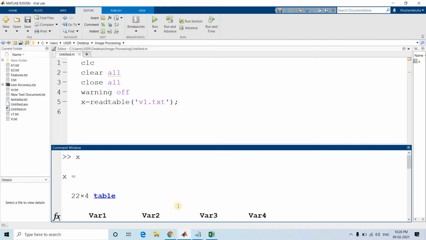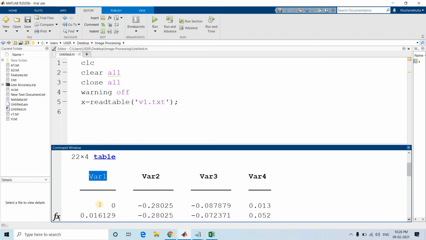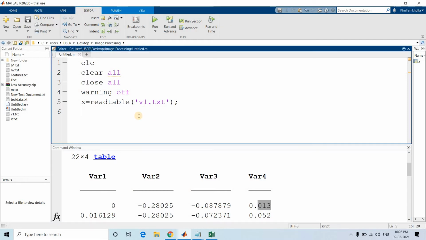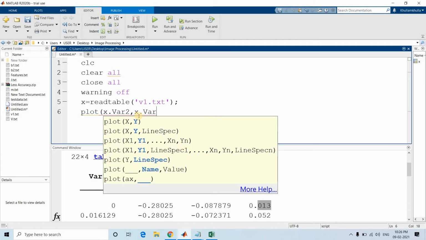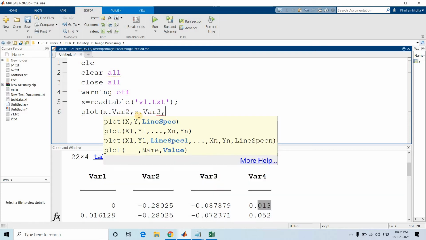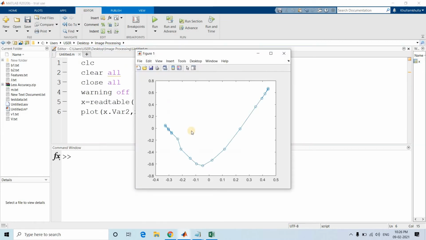Okay, so here you can see 22 cross 4. The first column is indicating the time, which you can see started from 0, at the 0th instance when the person has started writing. Var2 and var3 are the corresponding x and y coordinates, and var4 is the amount of pressure given at that particular location. Now we can just plot the character and observe this. So x.var2 comma x.var3, and here I can give a line style according to my choice. If you want you can give anything else also. Let's run this. So this is actually our V, a handwritten V.